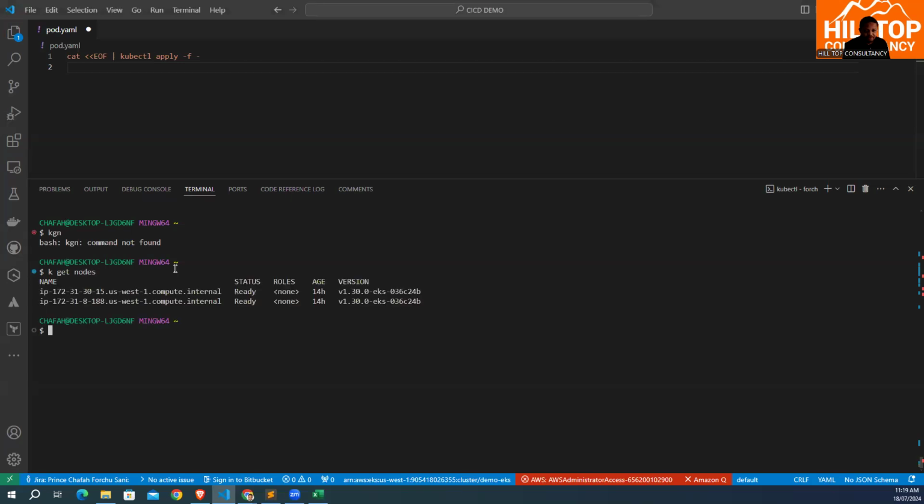So let's verify if we have our 2 nodes. Yes, we have 2 nodes running on our EKS cluster. Now we want to deploy an application on our EKS cluster. I'm using an IDE, so it's going to auto-populate for me. If you don't have one, please install VS Code. I will highly recommend VS Code.